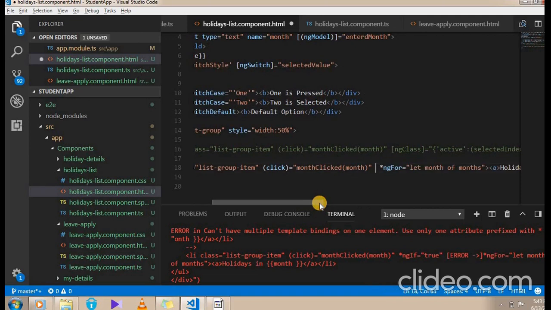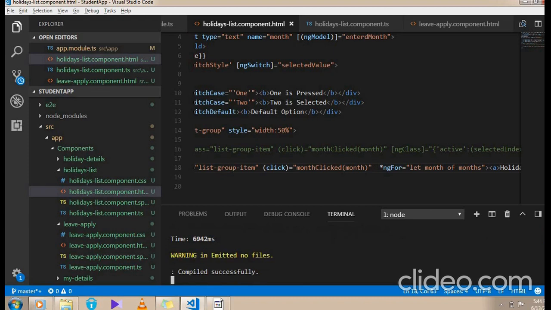This is one more thing which we need to remember. I have removed the ngIf and I am saving this file now. It got compiled successfully. So this is all about the structural directives.